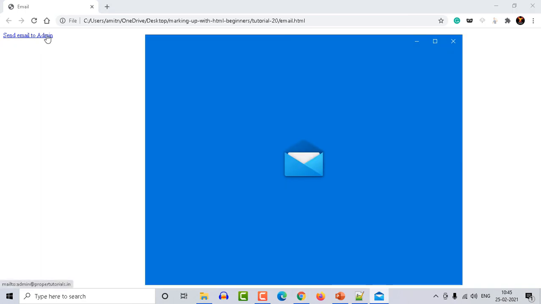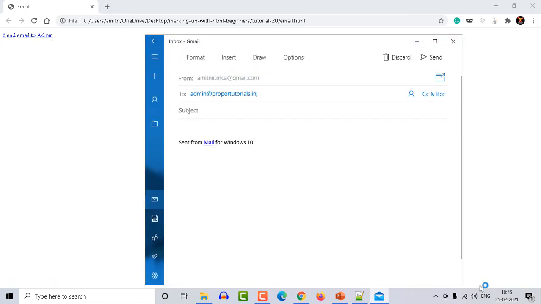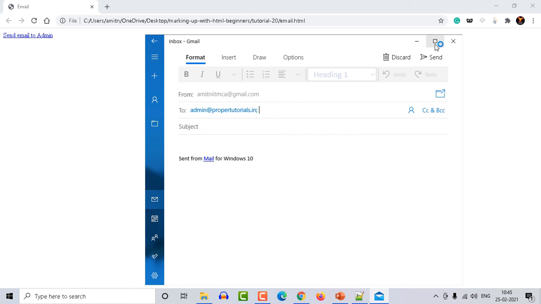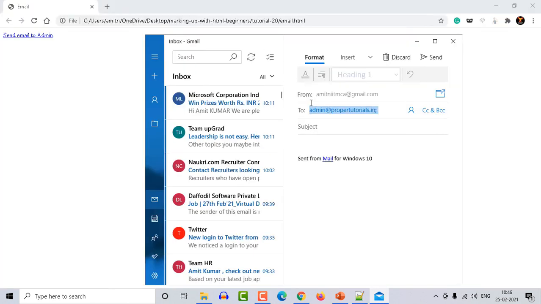As soon as I click on it, it is trying to open the mail account, and now you can clearly see in the mail account itself that the mail is being sent from this email ID and is being sent to this certain email ID. Now you can see there is nothing in the CC, BCC, subject or body of the mail. So this was the first example where we were sending the mail.